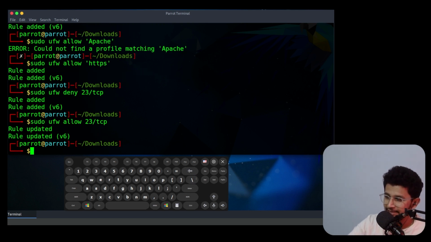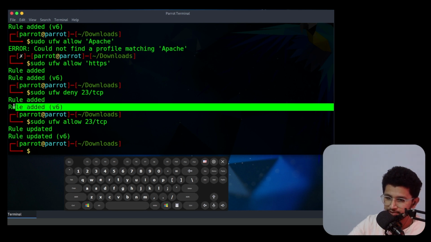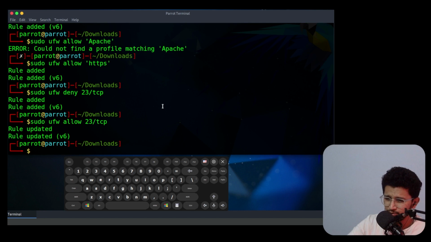Now let's say this is rule 6. Rule added, rule updated, rule 6 version 6, something like that. So what is this rule? If you need to delete a rule, you can do it like this: UFW delete and the rule number, that will be 3 or 4 or 5 something. If you press enter, that particular rule will be deleted. I don't need to do that because I don't know what the 3 means. This is the syntax to delete a rule.